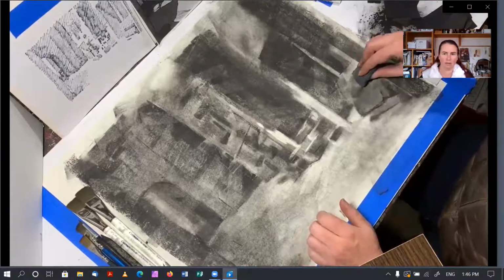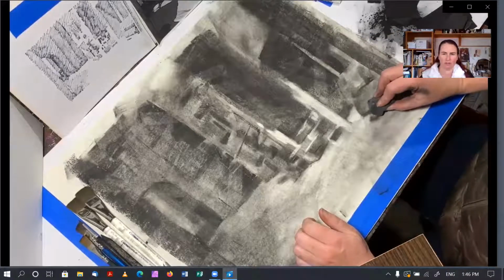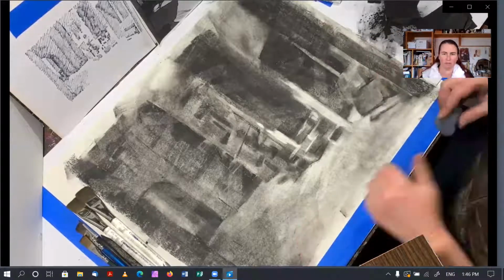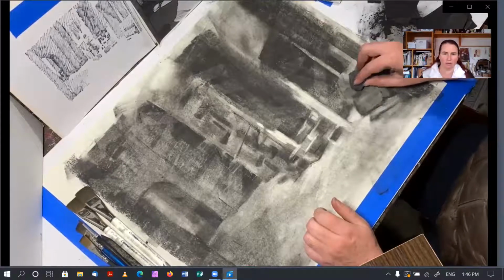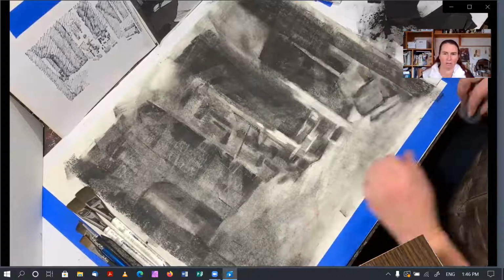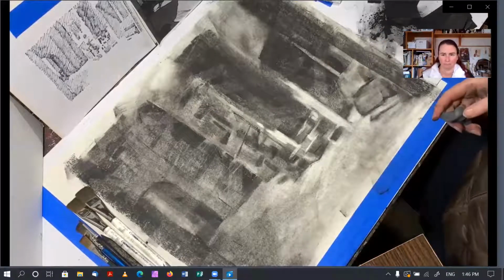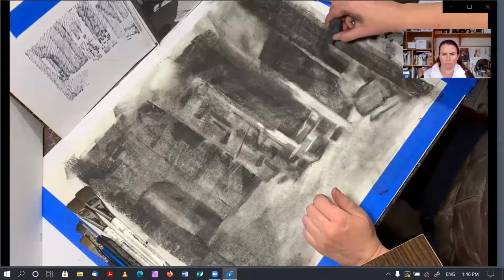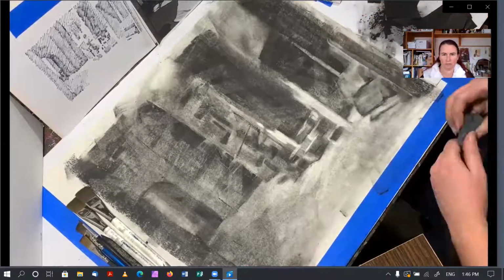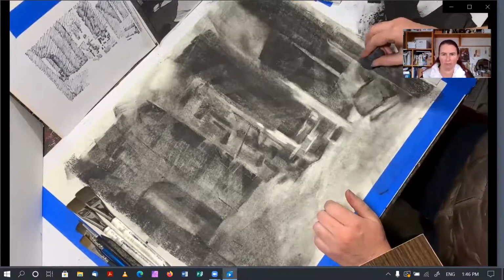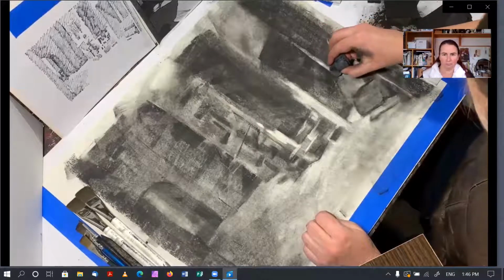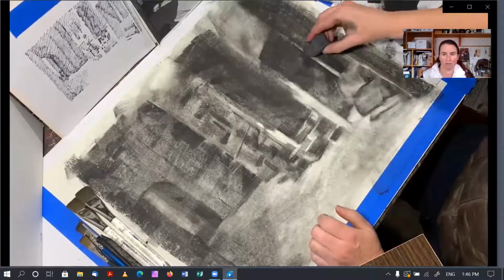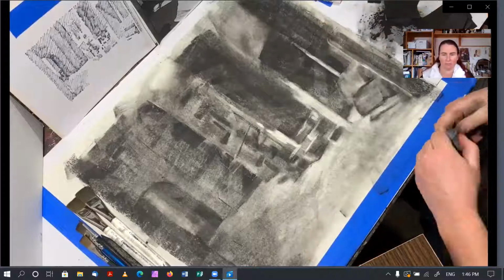So if I only want to take a little bit off, I only just gently touch it. If I want to take a lot off, I really push hard. See, I'm kind of just scrubbing. There we go, a lot coming off there. Look at the details that you can get from that, you know? Or they read as details. They're not actually, they're just small shapes.